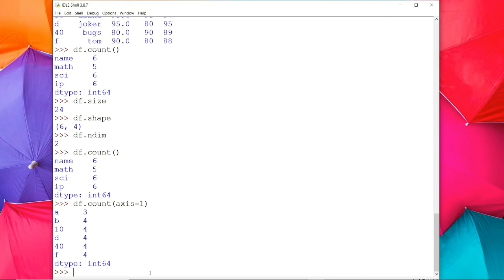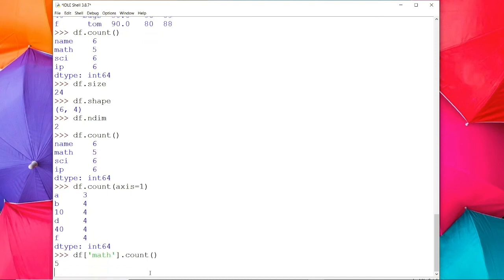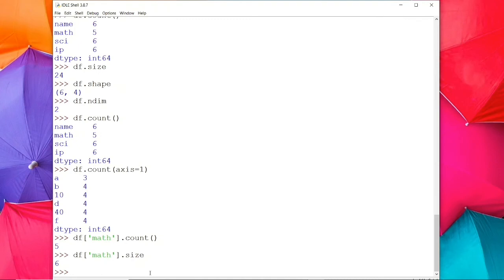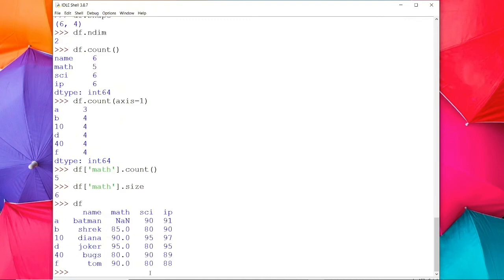In case you want to count just for a particular column, then you have to mention that column: df.math.count. df.math.size is an attribute that will return you the number of values, where our data frame was this and our math column was that.